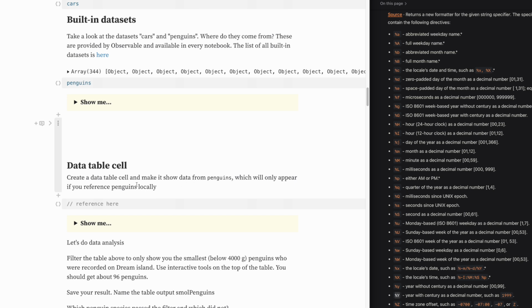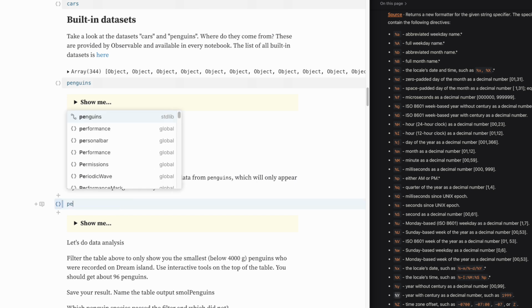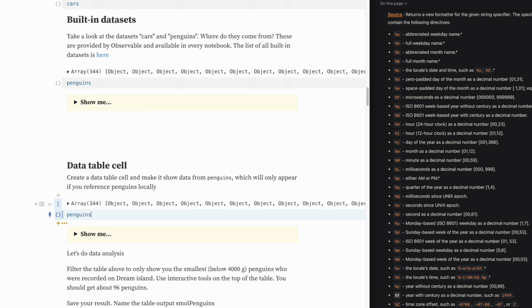So I suggest now we create a data table cell and make it show data from penguins. Like you saw, if we type penguins, we get them here. If we set penguins to a special variable, for example my penguins, they become available in our notebook for further use in a table cell. And now this plus button became gold.